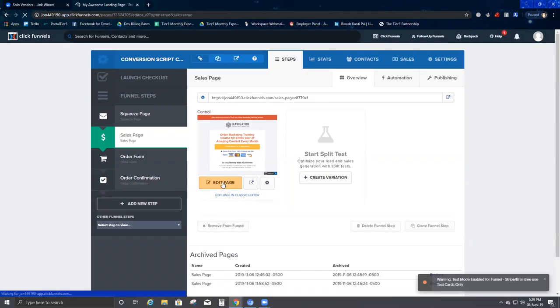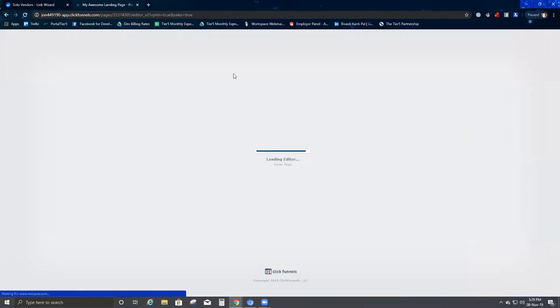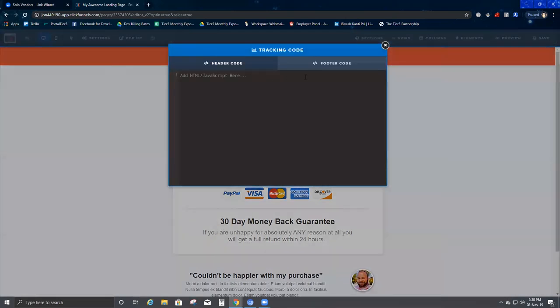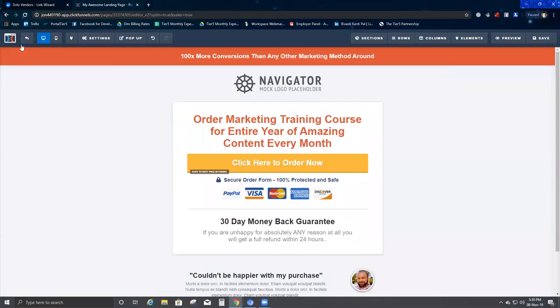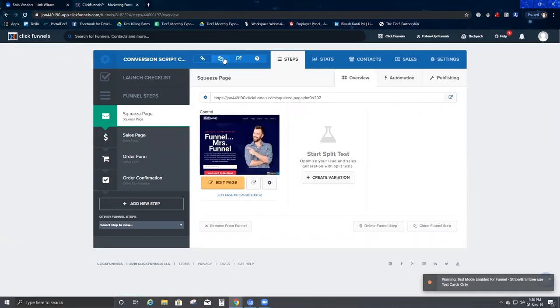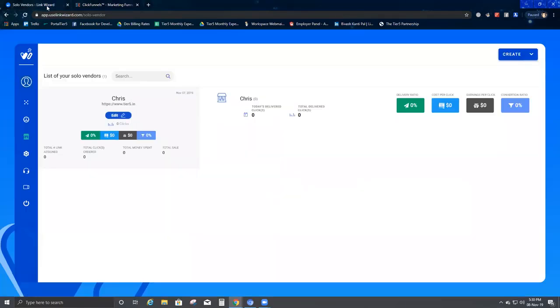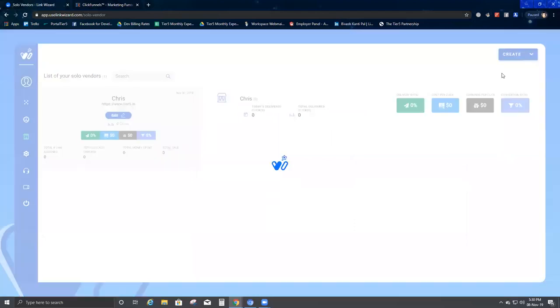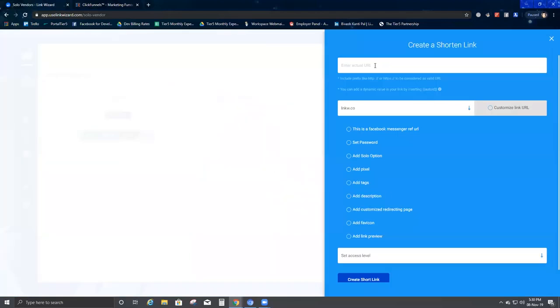If I go to the edit page and show you, and just come to the tracking code footer, you can see I have already enabled the script here. So what I'm going to do right now is copy this particular link and create a short link in order to assign one Solo Vendor.